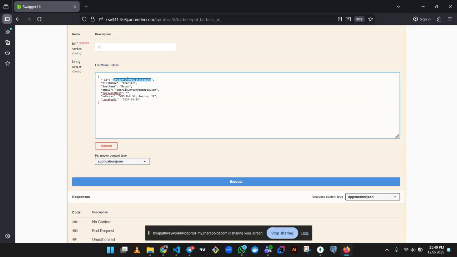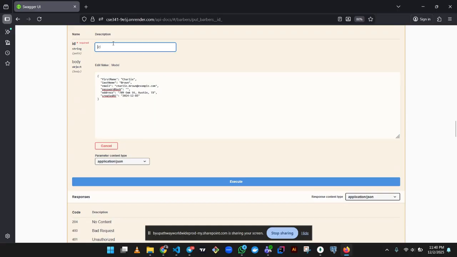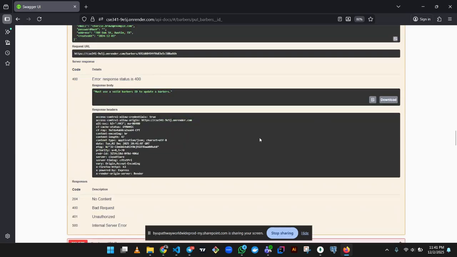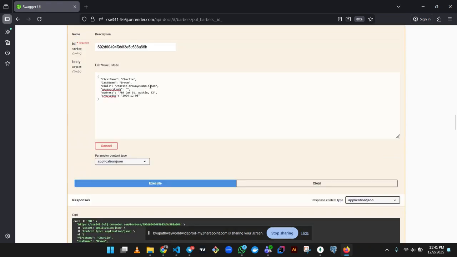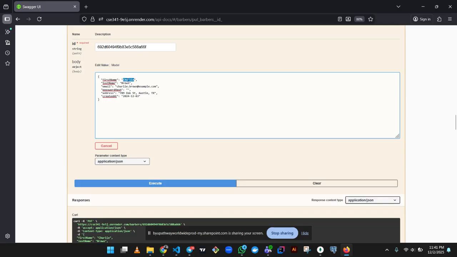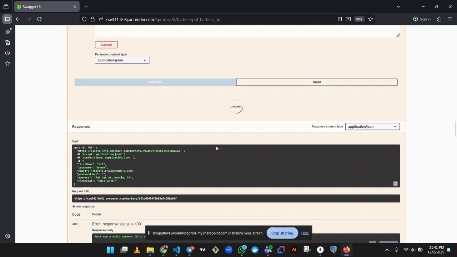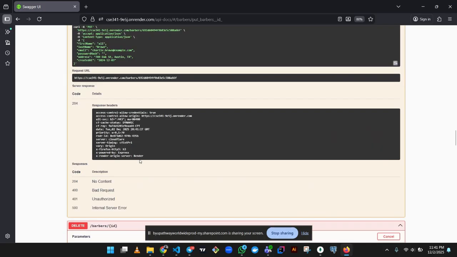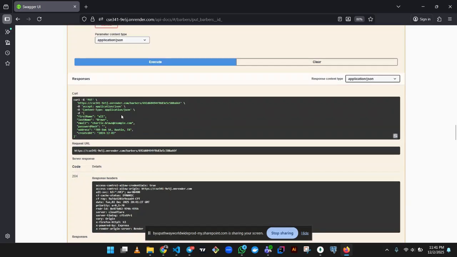So let me just copy that, delete this. So let's say this is H. Okay, so I'm trying to put, and it says I must use a valid bubber ID or update bubber ID. So this is a wrong ID that I have put, but if we use the other ID that was initially there, then we will change this to all. Yeah, so we get a 204.